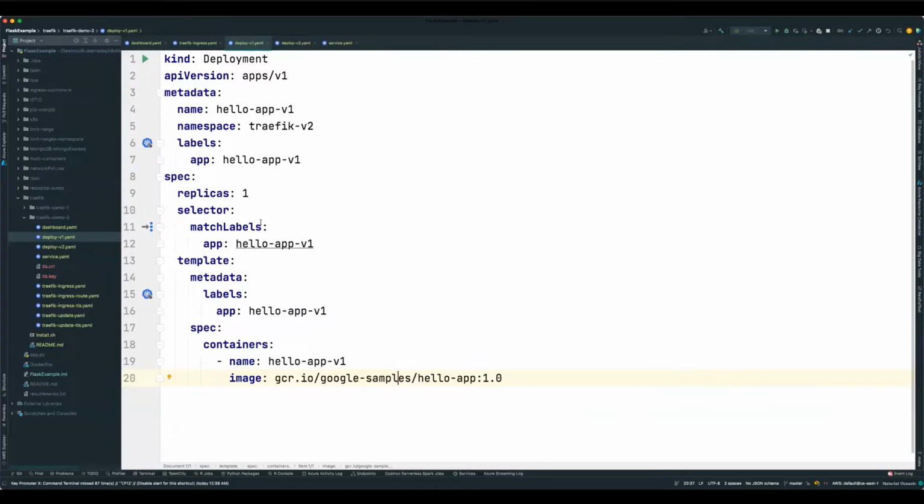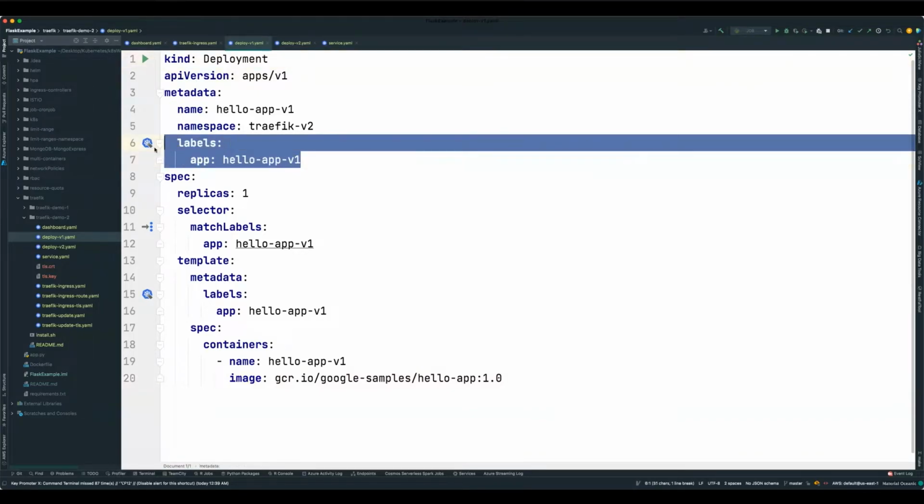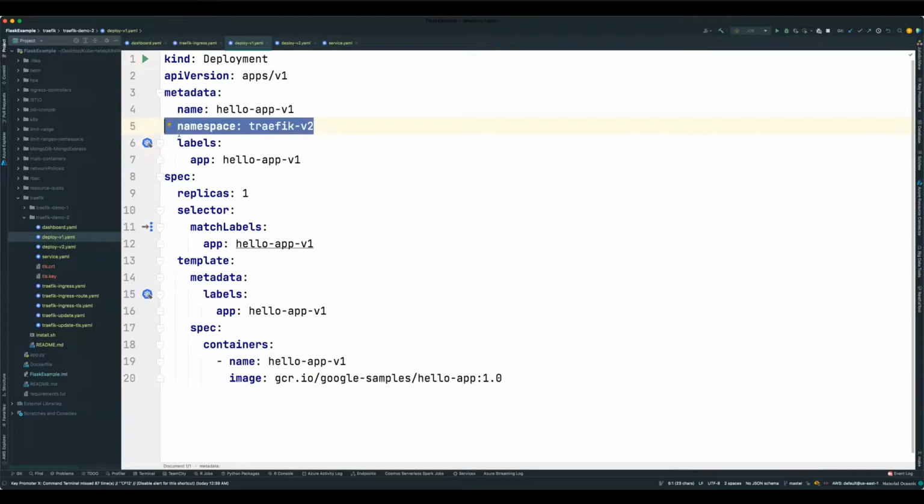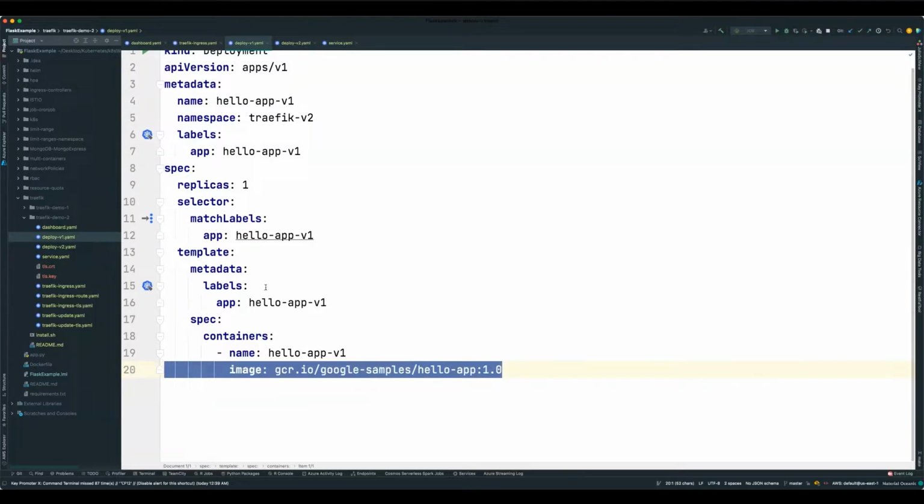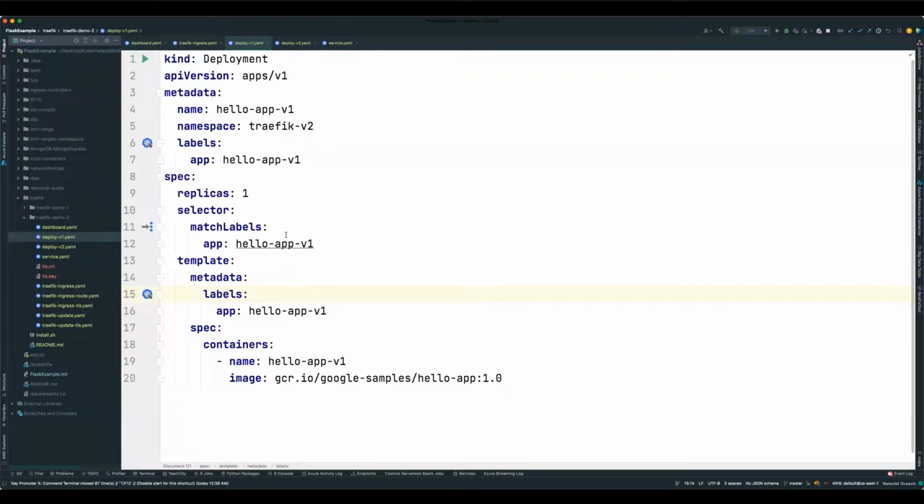Okay, so I've opened one file, which is a deployment. As you can see, the kind is Deployment. It has some labels and then the namespace. The name is called Hello App V1, or version 1, you can call it. And then we have a container called Hello App V1, and this is the image, Hello App 1.0. So this is the first deployment.